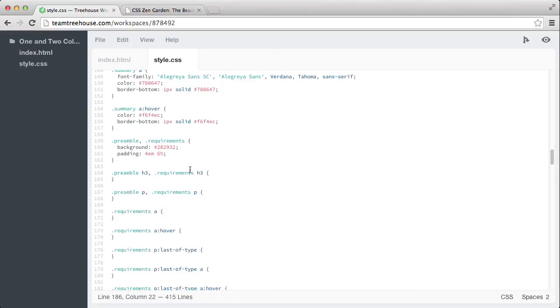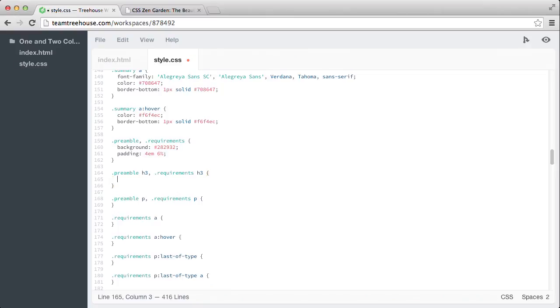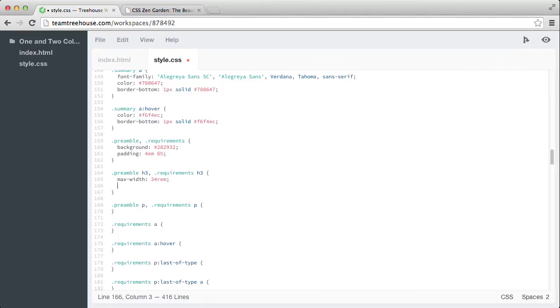So I'll head over here, and notice how I'm selecting the H3s and Ps of our preamble and requirements. Because our HTML cannot change and we can't add another div or class into the mix, we'll need to use these classes and elements to set our measure. I felt like a max width of 34rem felt like a good reading measure and is just at the cusp of the 75th character mark. We'll also need to set our margins to 0 auto to keep our content block in the middle of the page, and for our H3 we'll give it a bottom margin of 0.62em to keep it in line with the rhythm that we set up.